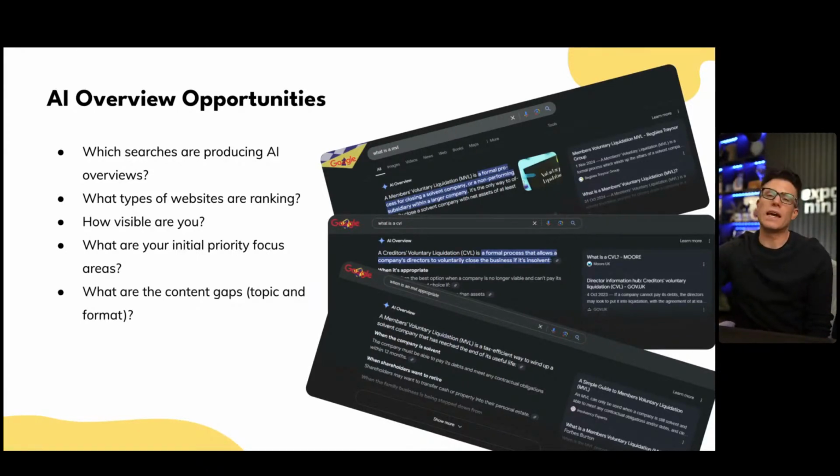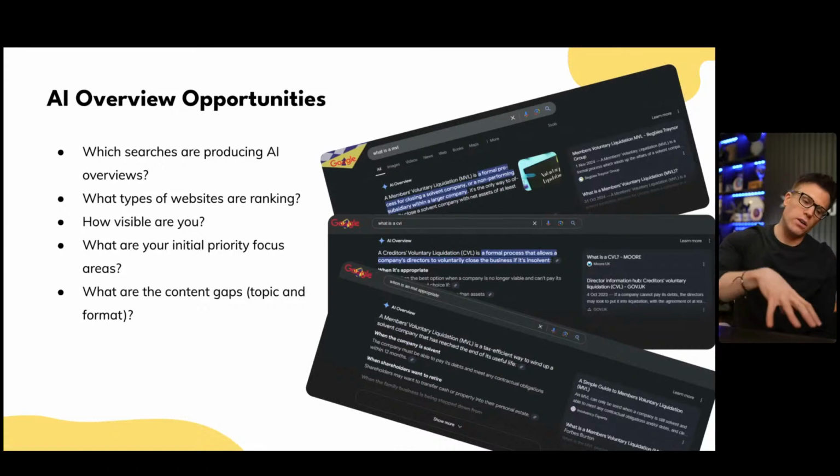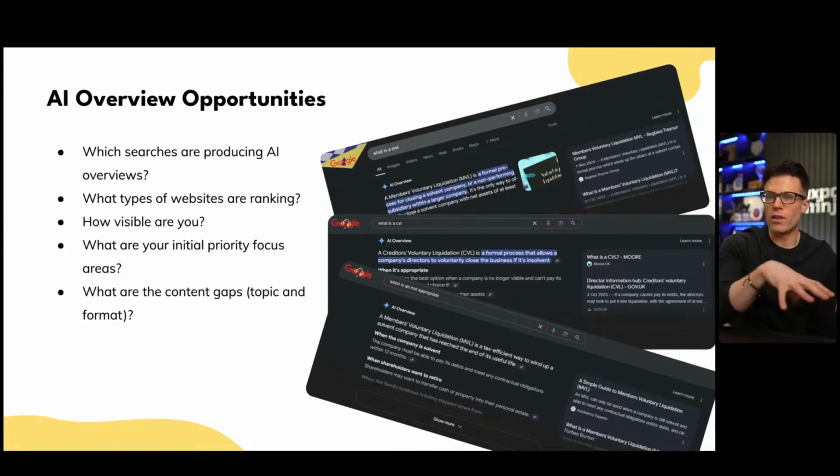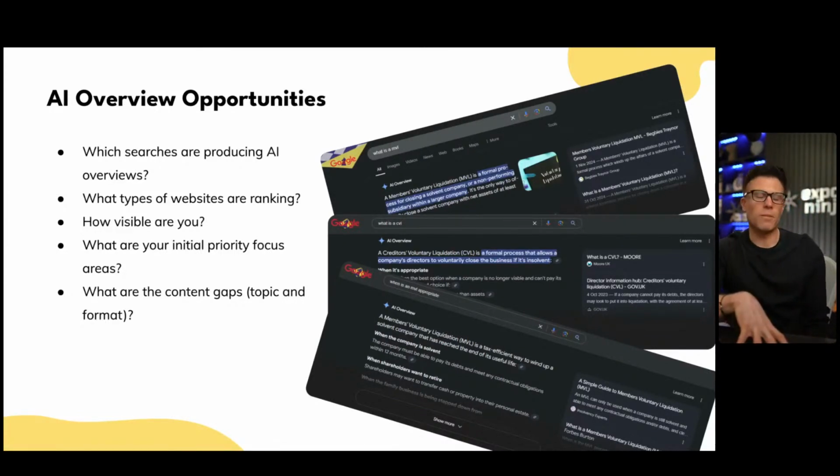And then what are the content gaps? So usually you'll find that there are either topic or format gaps. Now, what do we mean by topic and format gaps? Topic means you just don't have content on that topic, obviously. So we're going to have to post some content on that topic. Format might mean you don't have content in the format that AI Overviews likes to reward.